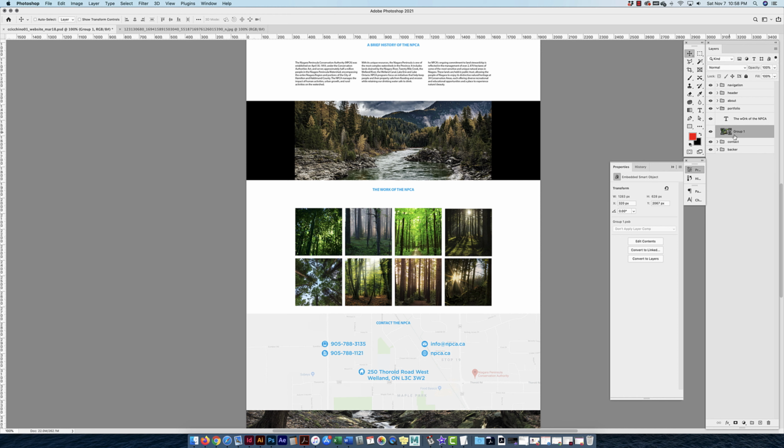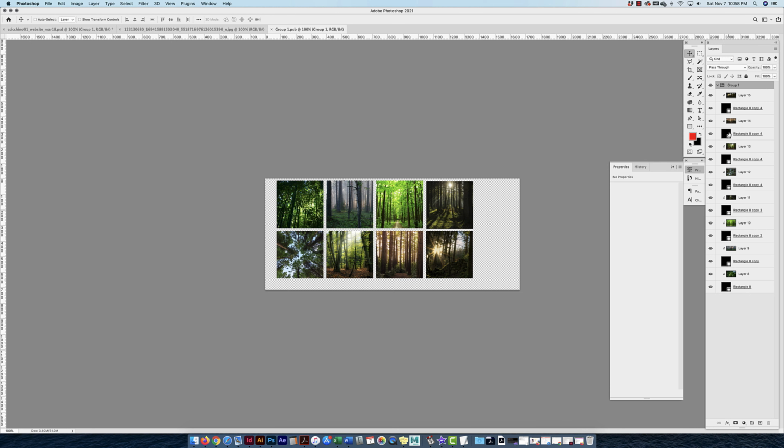If I double click on the smart object or choose edit contents, and there's a few others, convert to linked and convert to layers, which I'm not going to do just yet, I can edit the contents, or like I said, just double click and watch what happens. A new document is going to open up right here, group1.psb. So remember the name of the grouped layer, and here's everything as is, as normal, exactly as I saw it before.